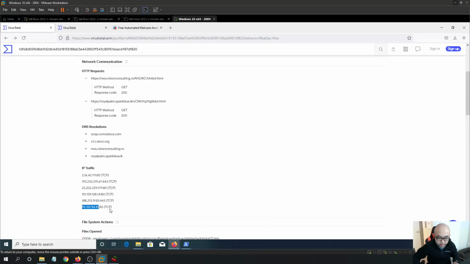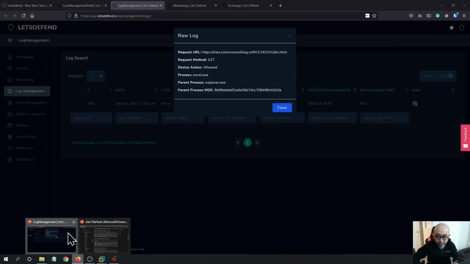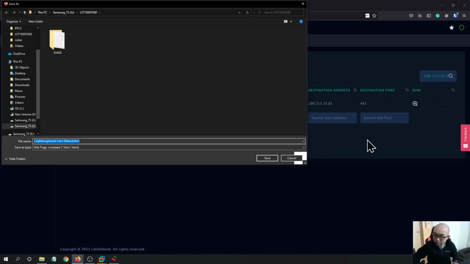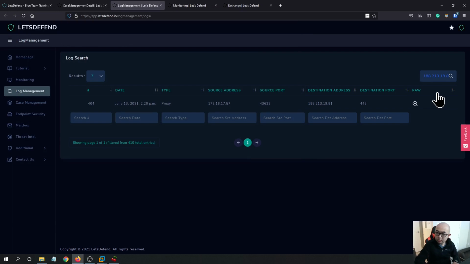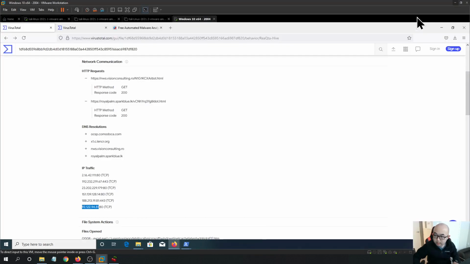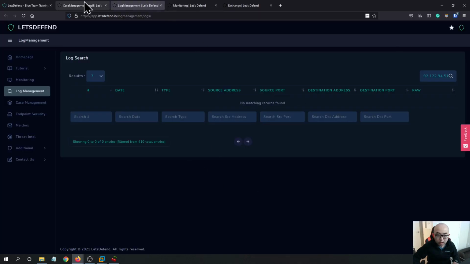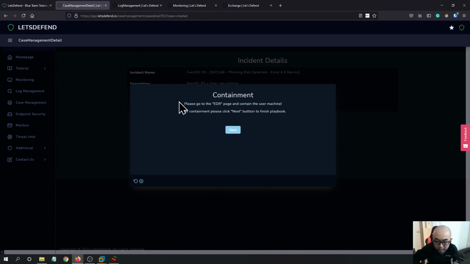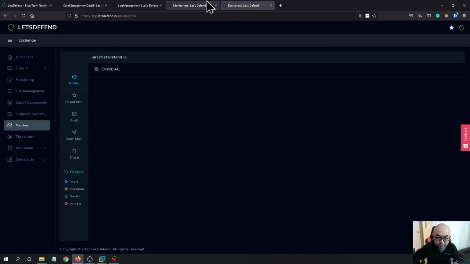The last address we haven't checked is this 92, so we want to check on that as well. The 92 comes back clean, so we didn't see anything. In this case, we're going to say yes, because we see it. It says, please go to the EDR page and contain the user's machine. After containing, please click the next button to finish the playbook.